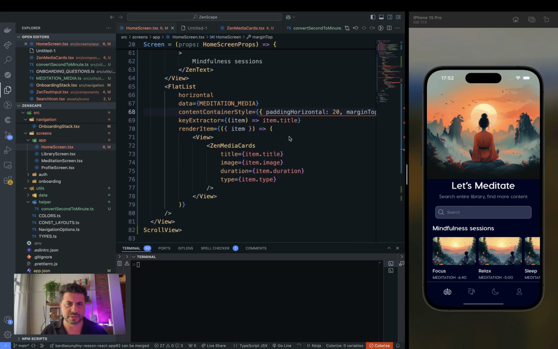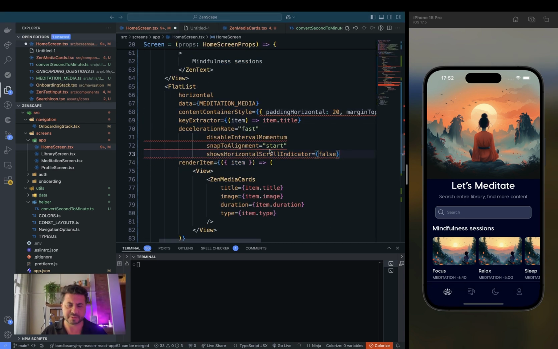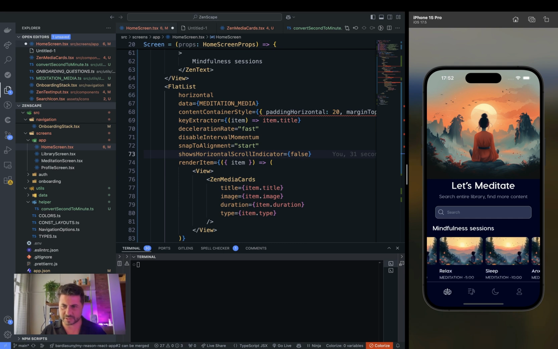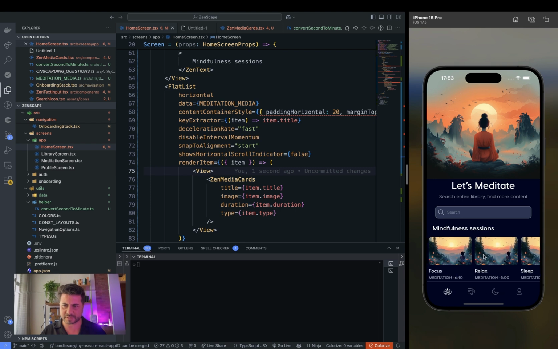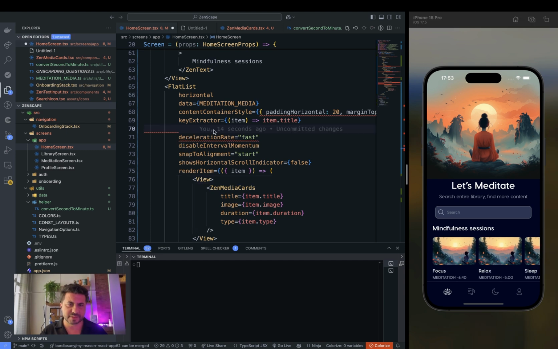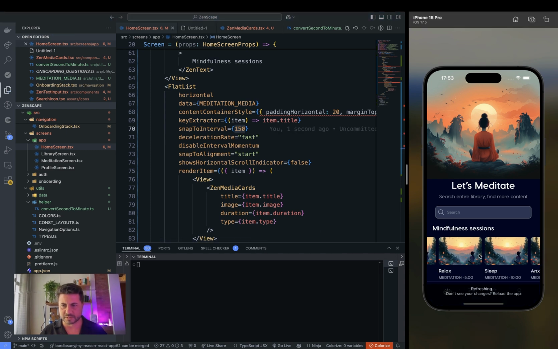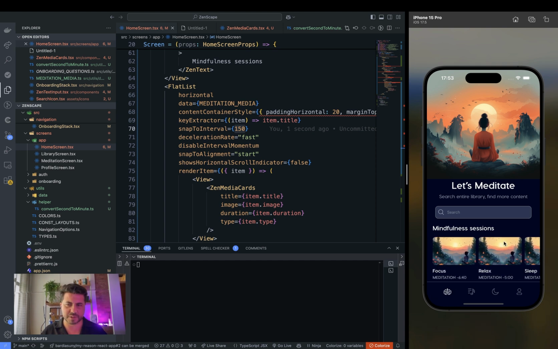What I want to do is add these props here. If you see, this is the momentum, so I can scroll fast and it goes to the end. If I save this now, when you scroll, it goes one by one. There is a snap to interval, which I put as 150, which is the length of my card. So now it just stays around my card's width when I'm scrolling.